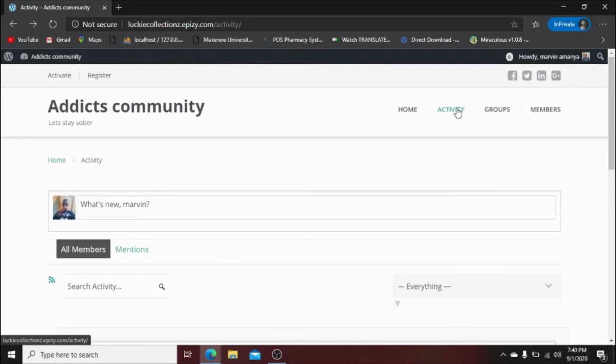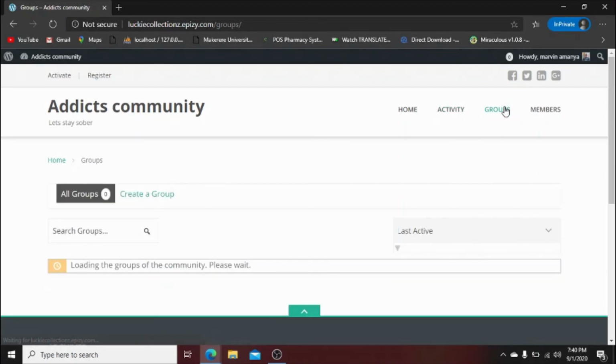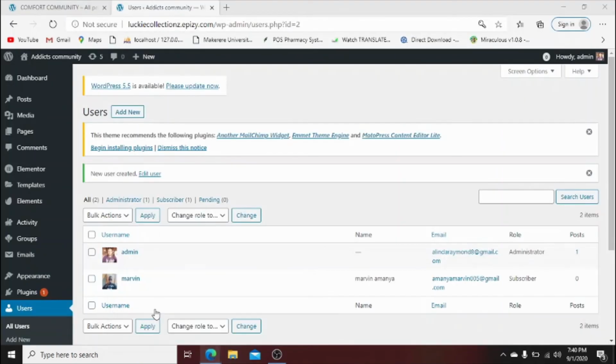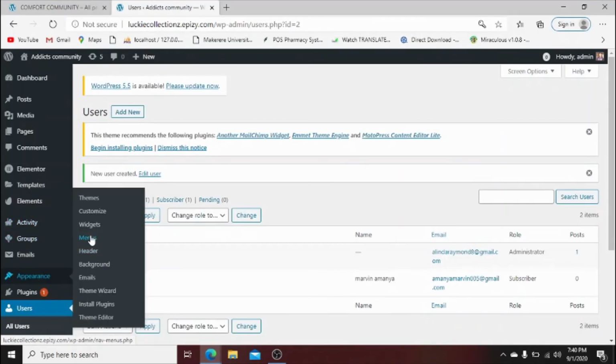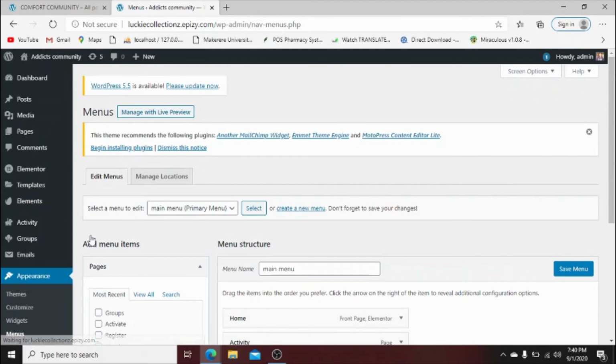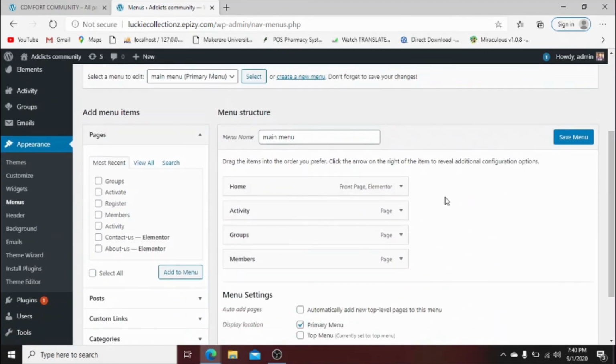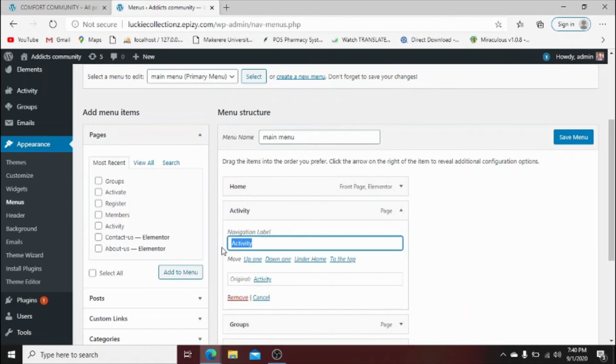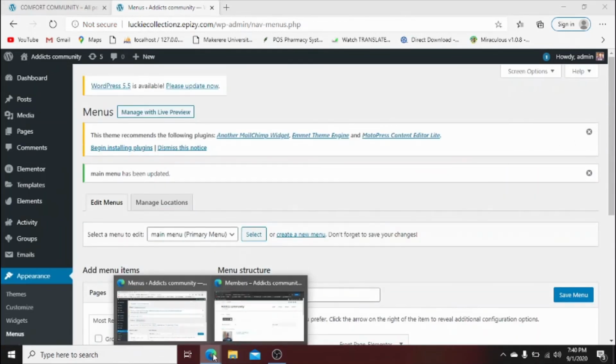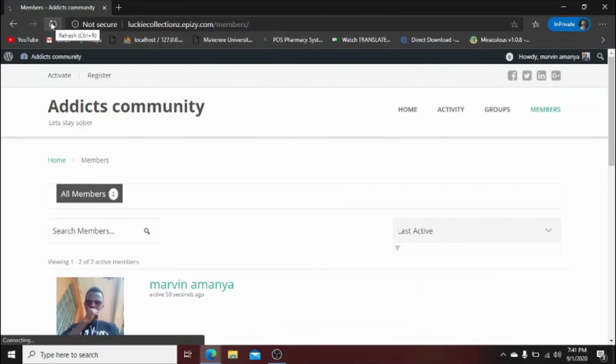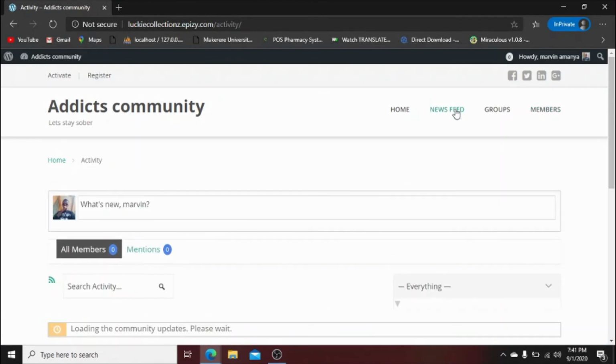So this is the news feed. I can see the groups there. I can see the members. So let me first edit that activity back here to menus. Let me change it to newsfeed. Where are you? Here. Newsfeed. It's the most common one. Save. So when I refresh here, it is newsfeed. So this is more understandable by people.